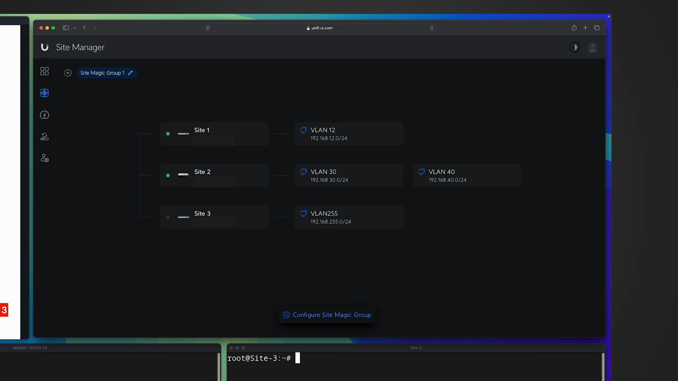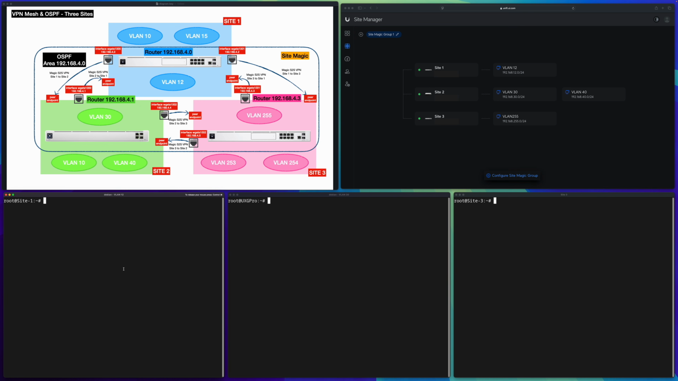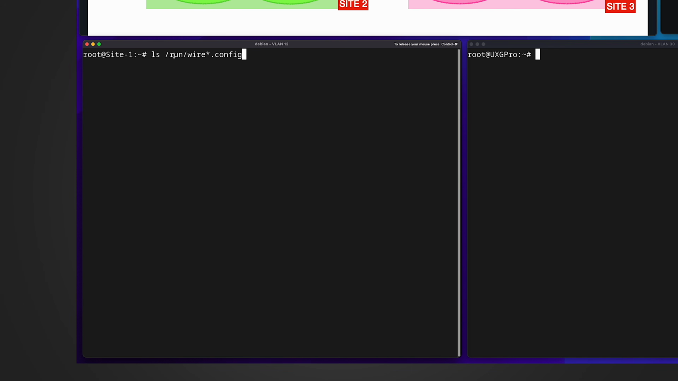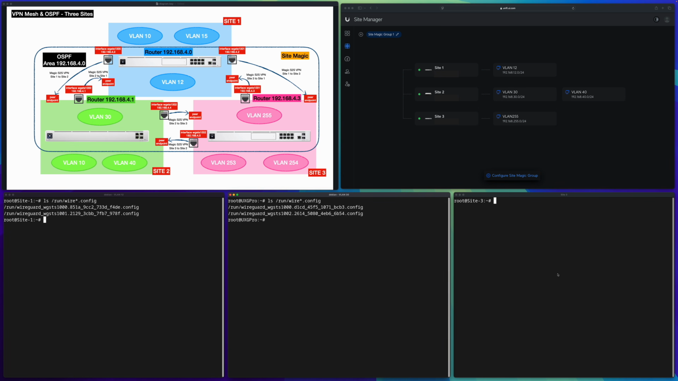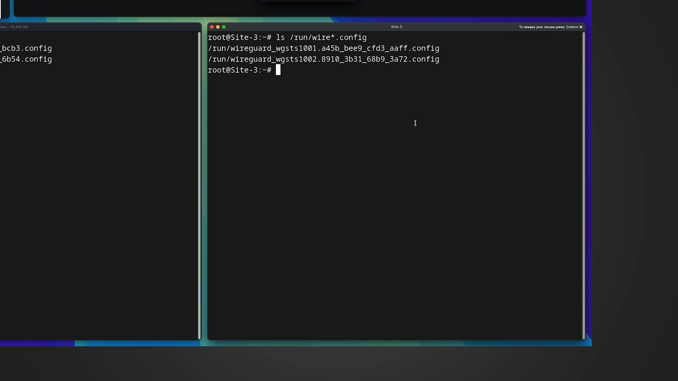Click. Okay, done. So in the lower part of the screen, now I have 3 SSH sessions to the 3 different routers. Remember, for 2 routers, we have 2 VPN connections, right? So let's see now how many we have for each site. Let me see in the run folder how many WireGuard configuration files we have. Okay, 2. Then for site 2, 2 files. For site 3, 2 as well.